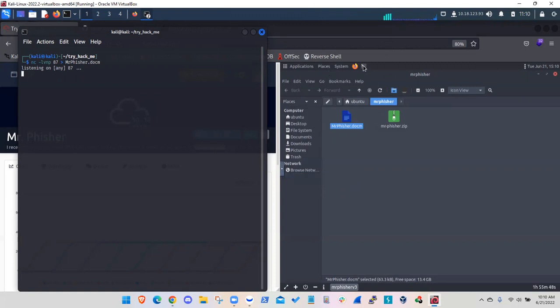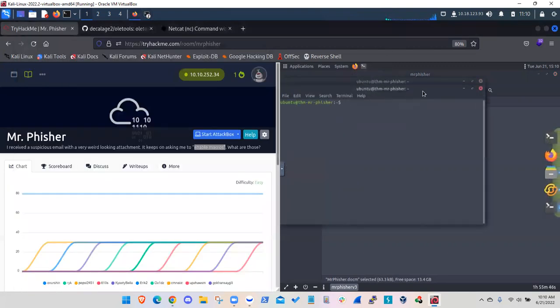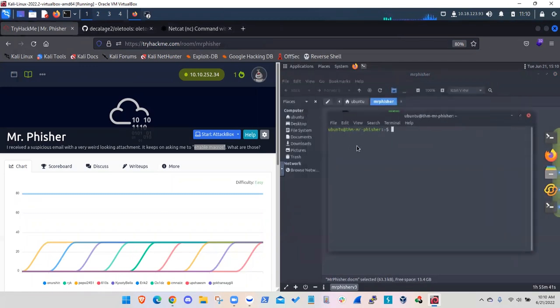Then I will go to my remote machine, the target machine. I need to first see where I am now. Okay, I need to go up one level, go to this Mr.Phisher directory and see the contents. Okay, so I'm in the directory where this document is stored, Mr.Phisher.docm.